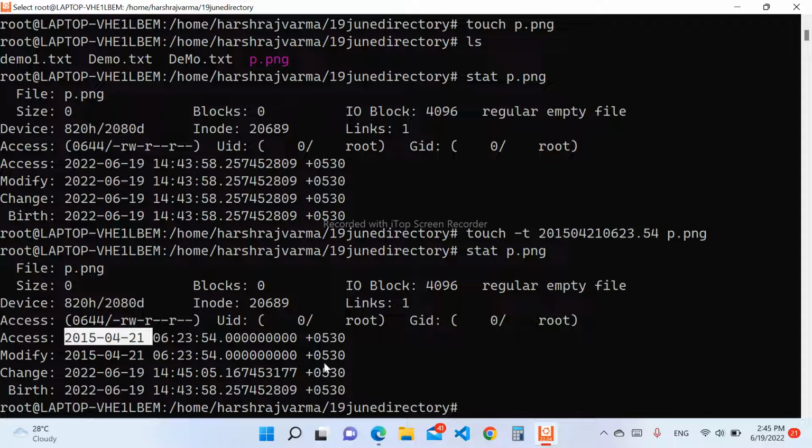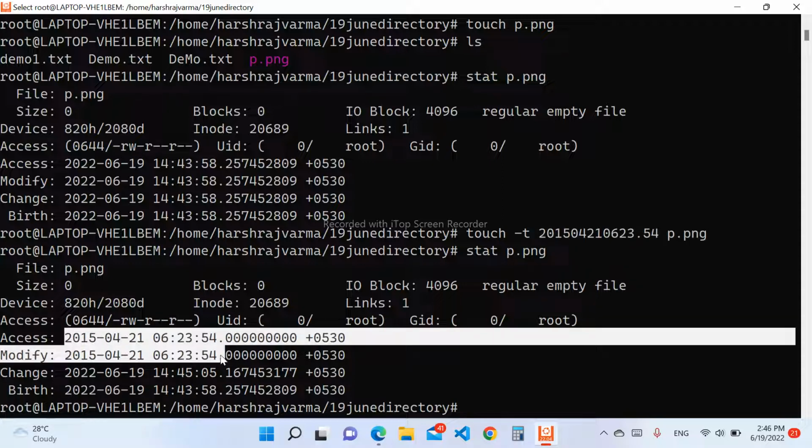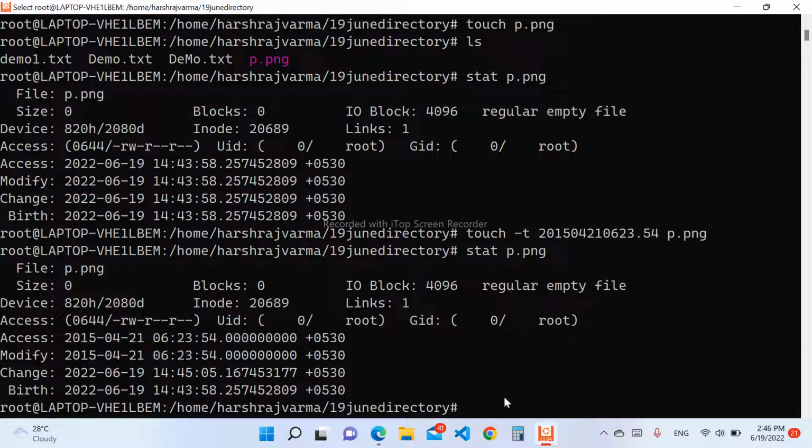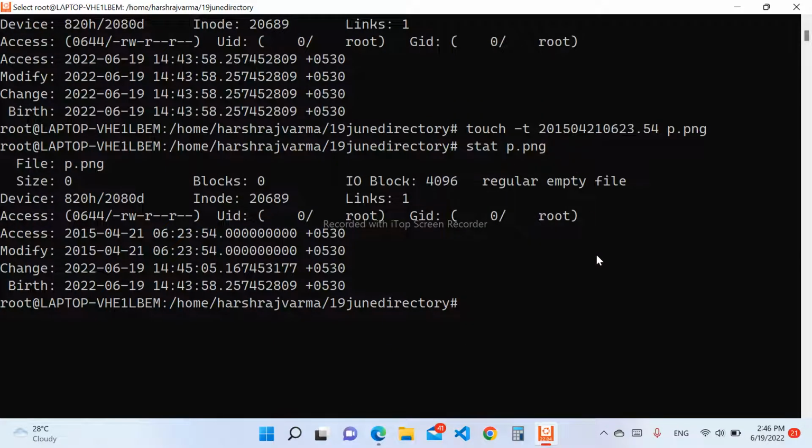But when you add an entry according to your own wish as the modification time, then for that you are just accessing the file before doing the modification. So that's why the modification time will be changed, and at the same time access time will be changed, and both the time and date will be same as you entered in this area. Okay, so this is 2015 421, 623 54. So this is all about the touch -t command.